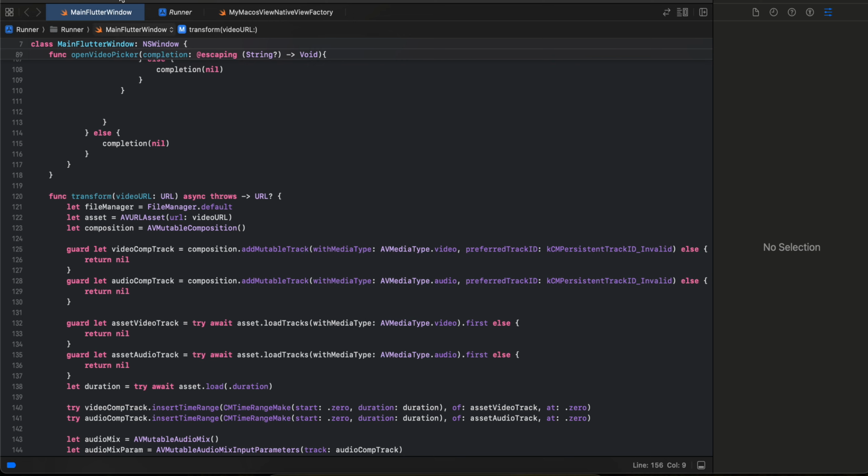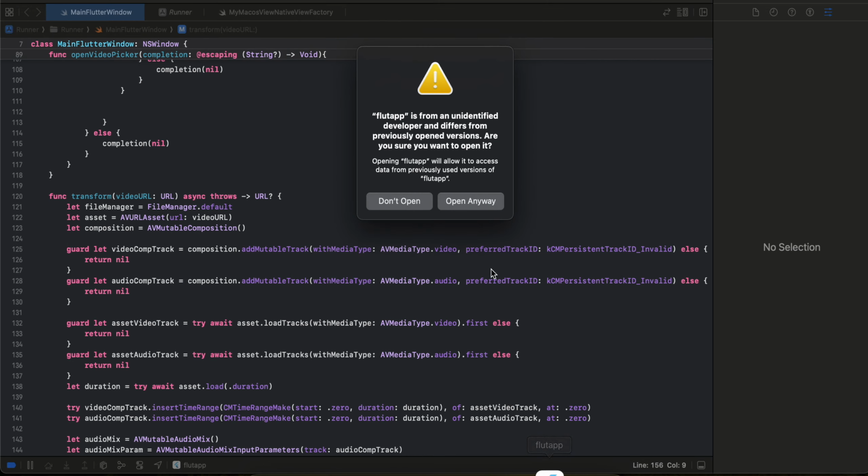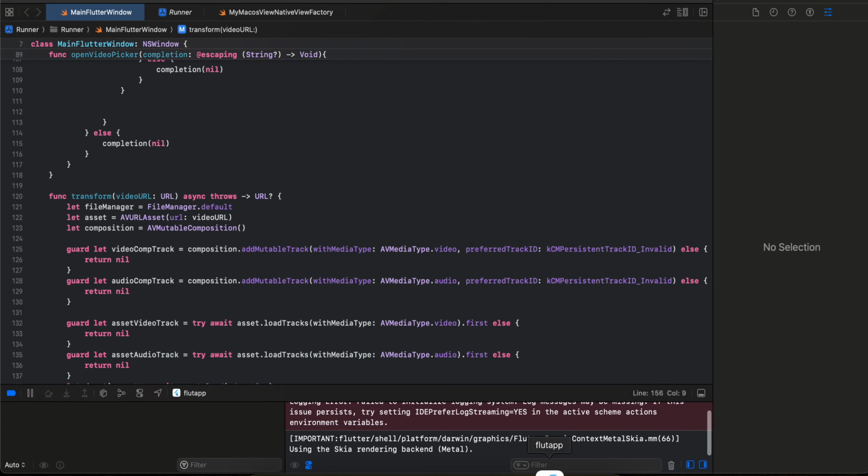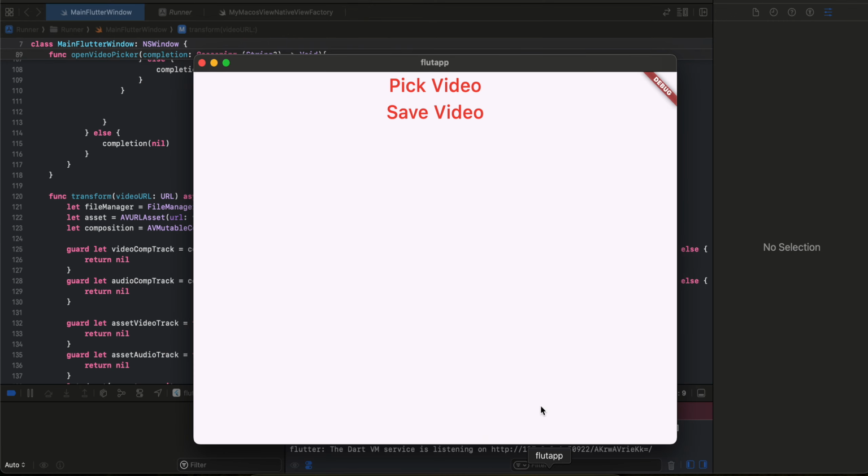In this video I will show you how to scale the audio up and down for a video in a Flutter macOS application. So let's get started. As you can see, I will just quickly build my project and show you the output first. As you can see, I have two buttons. One is called pick video and another one is called save video.